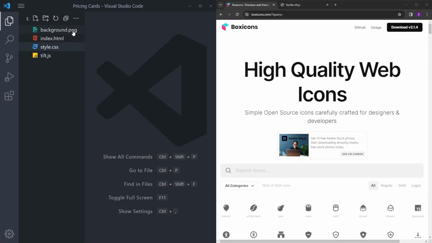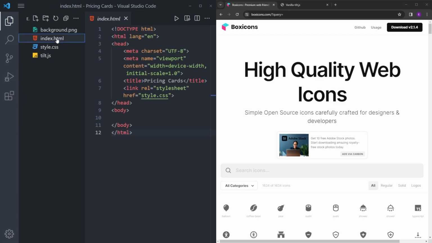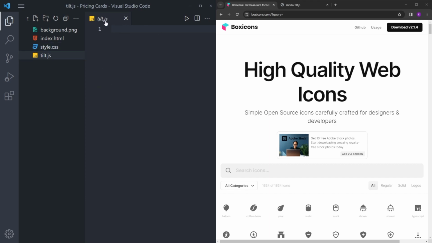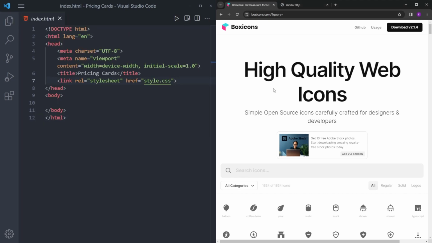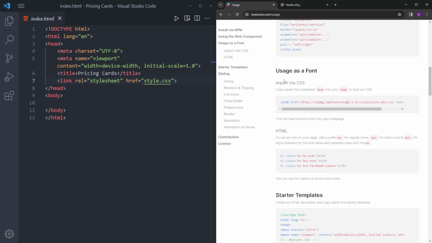So in the project folder, I have this background image. You can find the link in the description. Index.html file, style.css with the margin and padding reset, and this JavaScript file for that tilt effect, the 3D effect. And for the icons, you're gonna use Boxicons. So go up to this website, click on usage, scroll down, and we're gonna copy this one. So copy and paste it inside the head.